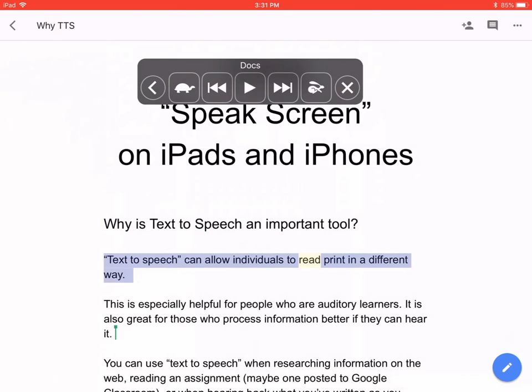Text-to-speech can allow individuals to make it read faster, you will just press the rabbit, and to make it go slower, you will press the turtle.